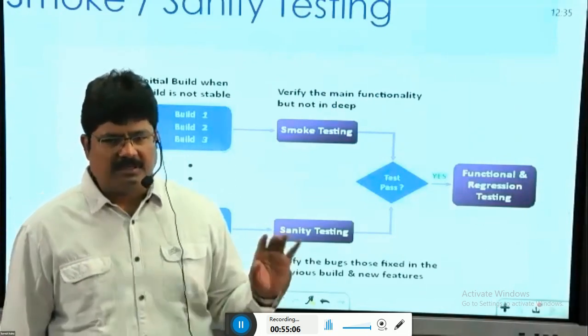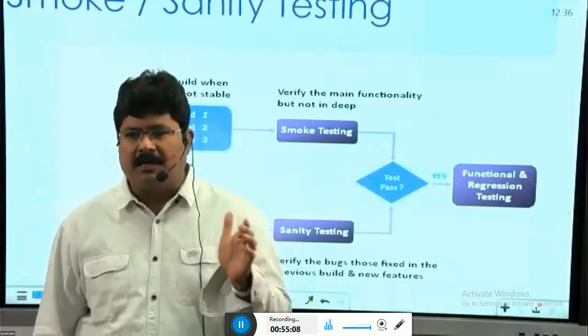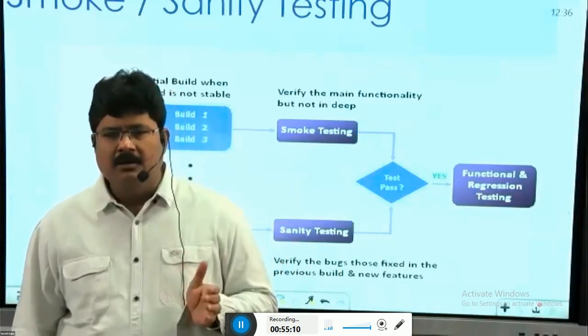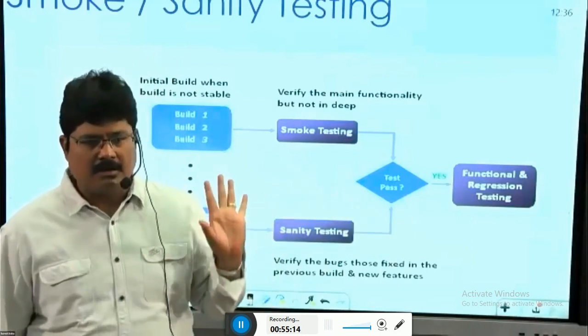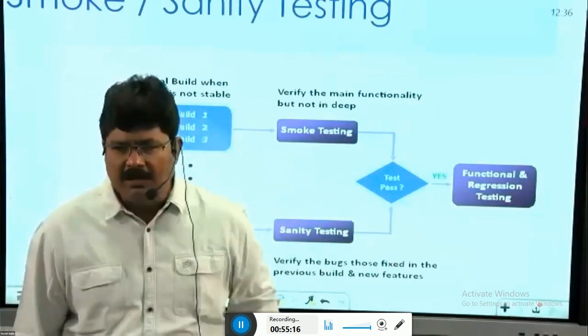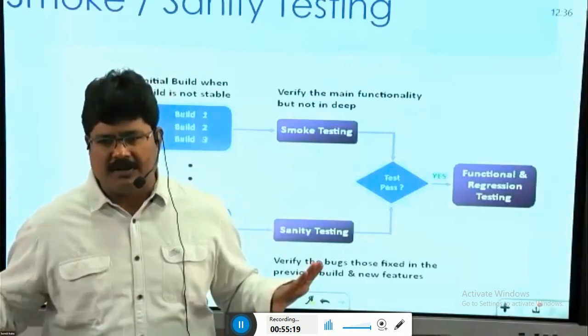Kind of a rough test, kind of a quick test carried out on the given application, on the given build, to make sure whether it is in a testable condition or not. This is called smoke testing, also called sanity testing. Then what is the major difference? Next paragraph.